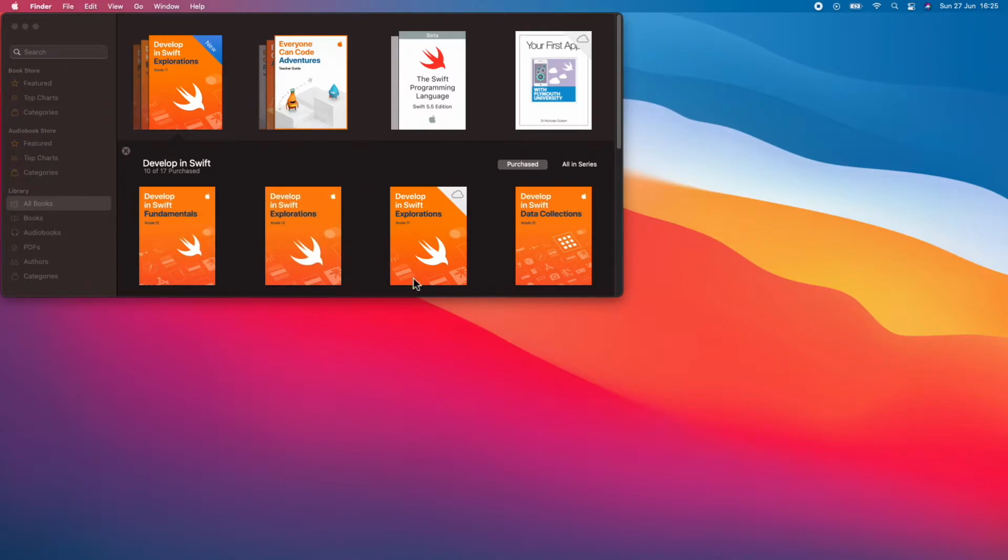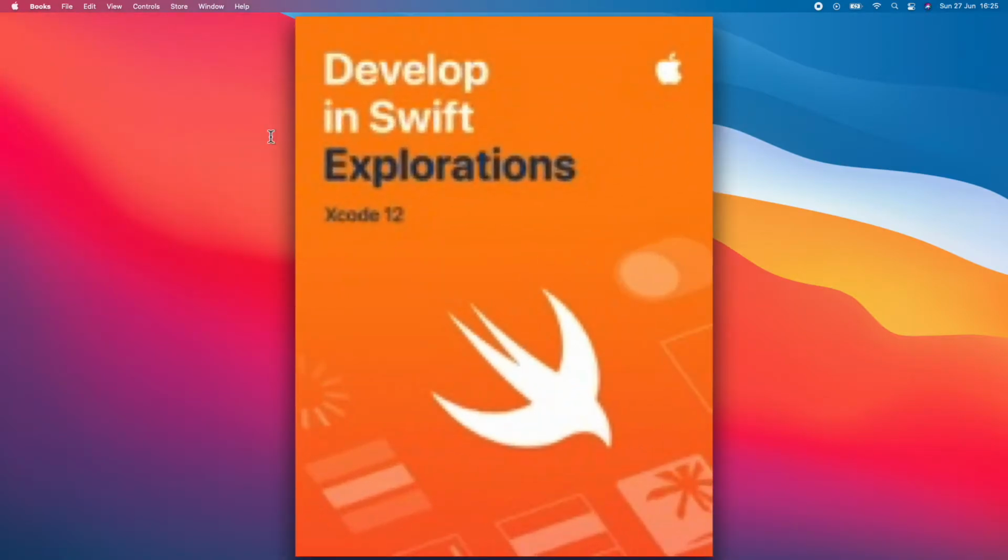One of the things I've been working through is Apple's own course. So if you're an artist and you're thinking, I would like to explore app development, I would highly recommend, you're going to need a Mac, but getting Books and searching for Develop in Swift. And then there are 3 courses: Explorations, Fundamentals, and Data Collections. Explorations is the first course, and they come as iBooks.